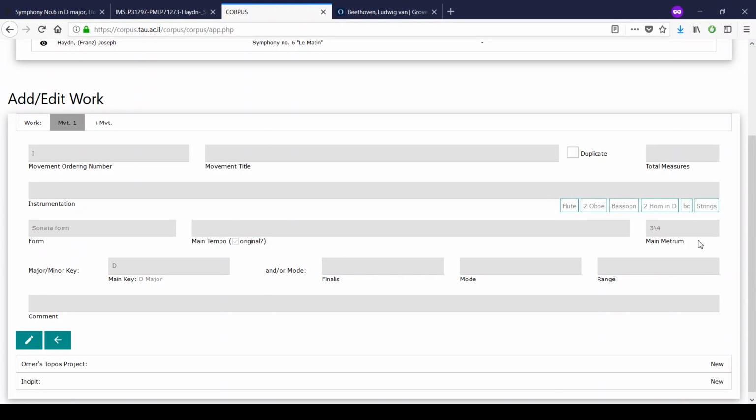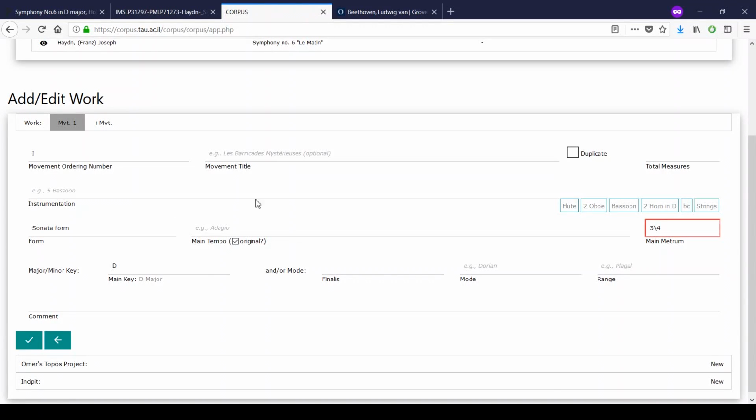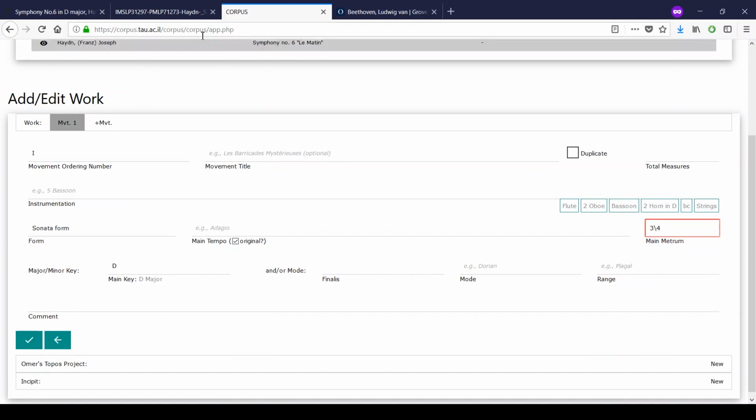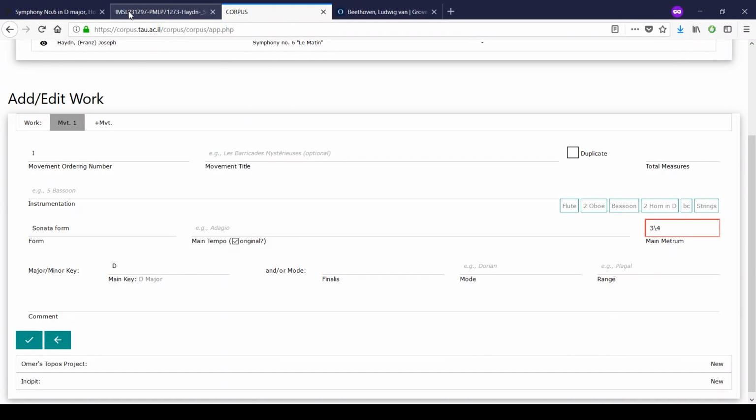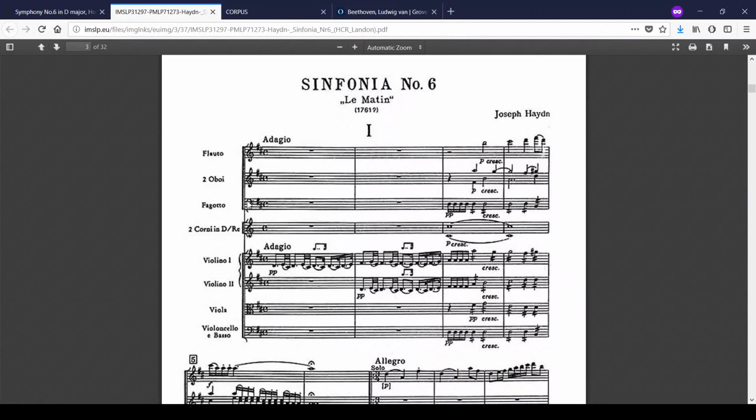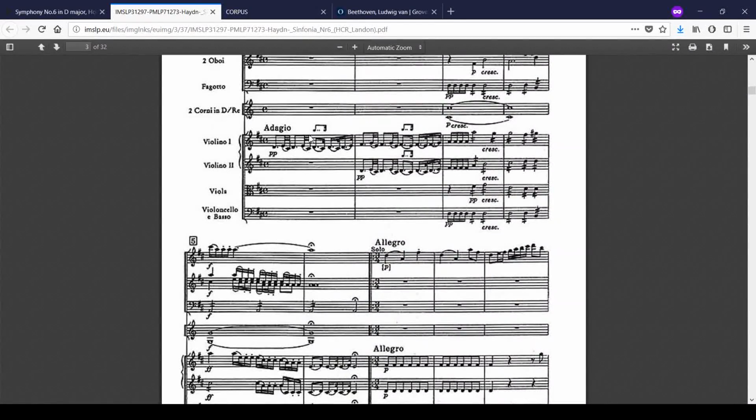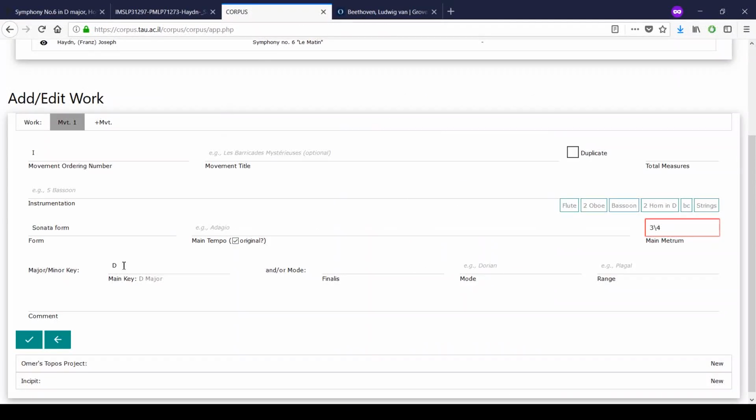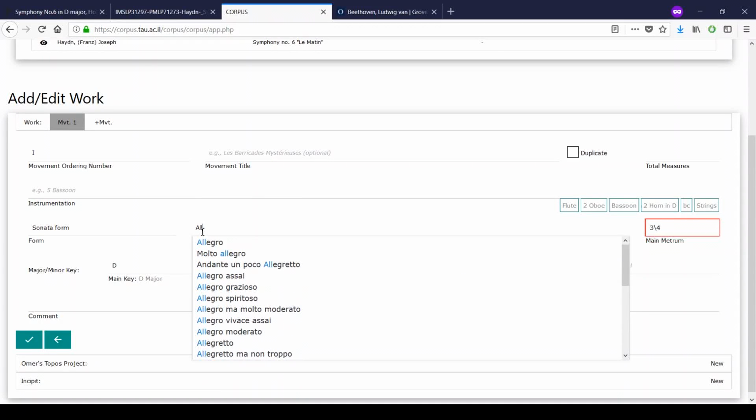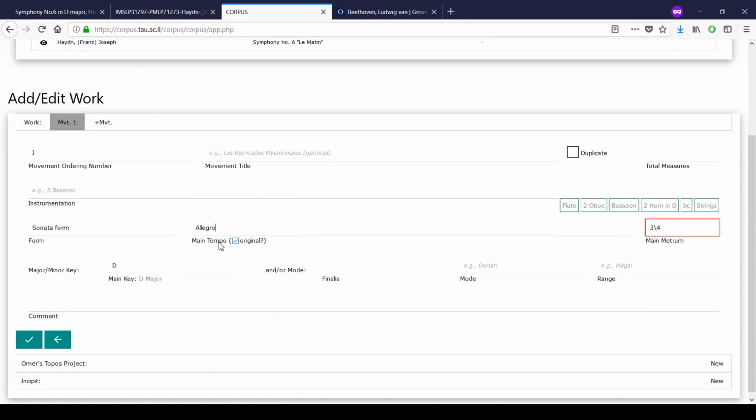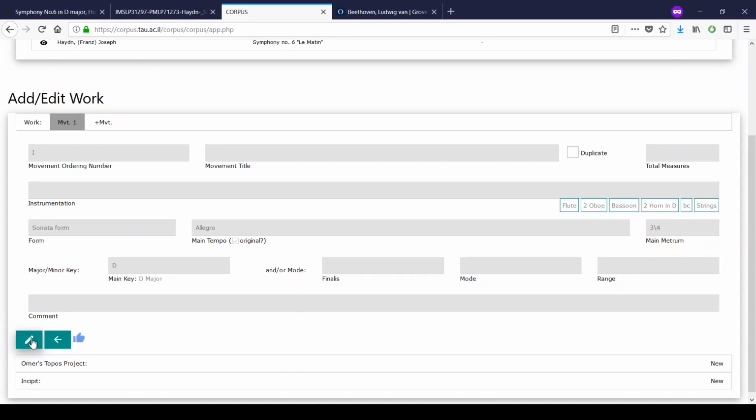These fields are for the movement's form, tempo, and meter. Incidentally, the tempo marking is still missing, so we click the pencil icon to add it. I access the score to find the tempo. Note that this movement has a slow introduction, but we'll look for the tempo of the main section. This is an allegro, and I fill it in using the autocomplete option. The key of the movement, D major, is entered correctly already, so we now may proceed to save the data.